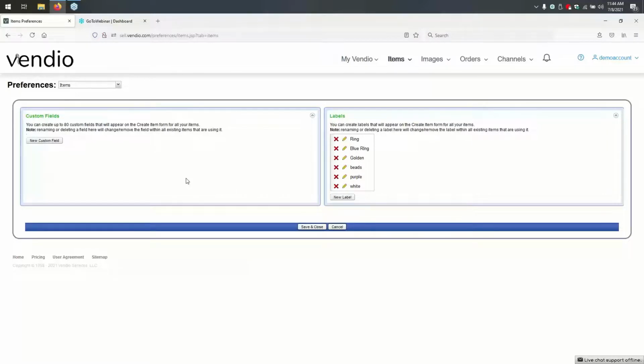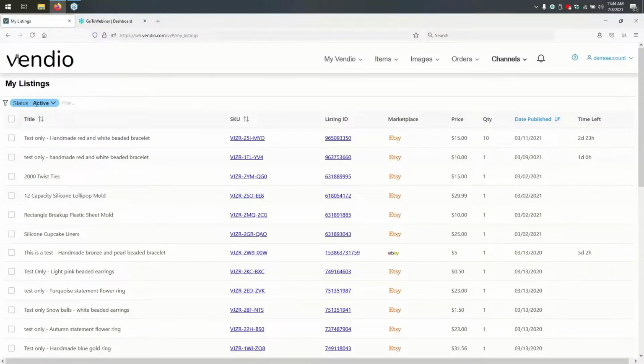And then next, we're going to go ahead and take a look at how to view the status of your listings. And you can do this by going to Channels and then My Listings. And then you can use the filter icon in order to find listings that are on a specific channel, or to search by title or by SKU or by listing ID. And then with the status button, you can choose to view only your active, errored, scheduled, or ended listings.